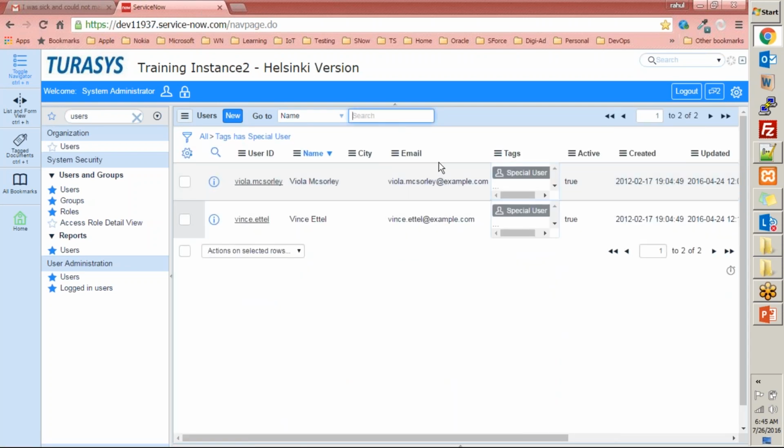See, now that I hit run, I get just the two records that I just tagged, right? And I can see that the filter condition says out of all the records we have, filter out only those records where tags has a special user. Does that make sense? Yeah, it makes sense.